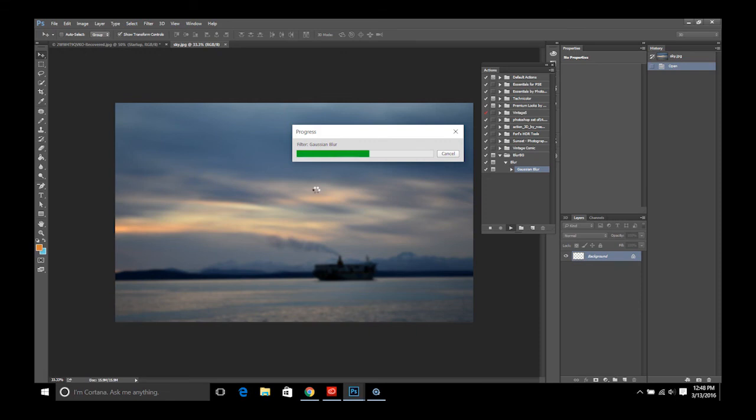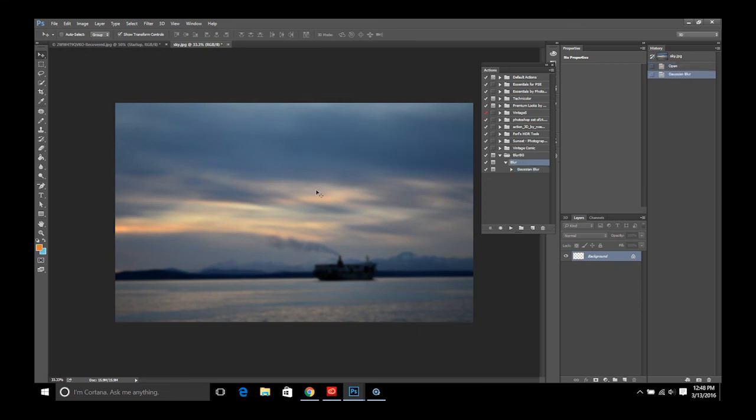I hope this was helpful, and you can use the Actions panel in all of your e-learning projects that contain photos.